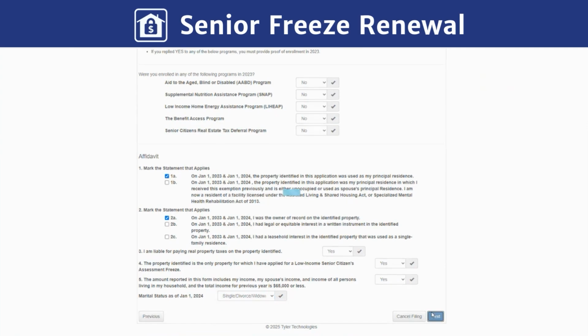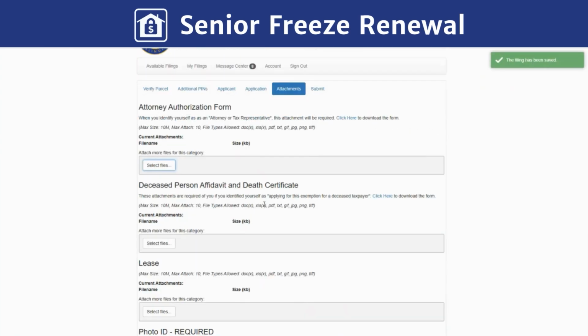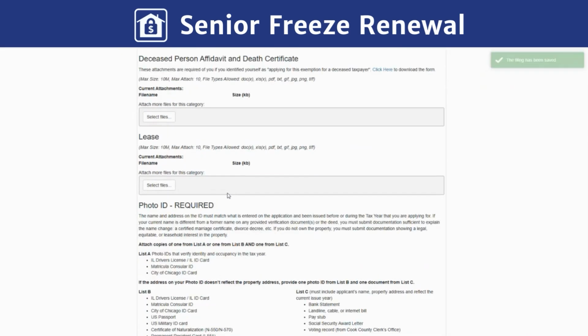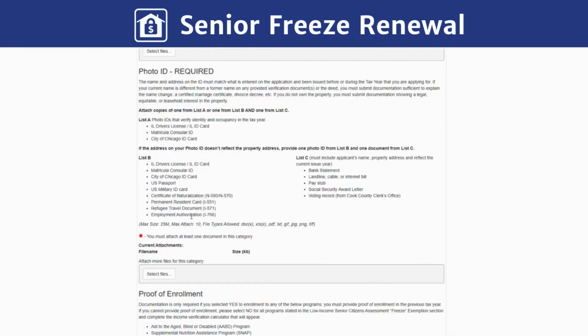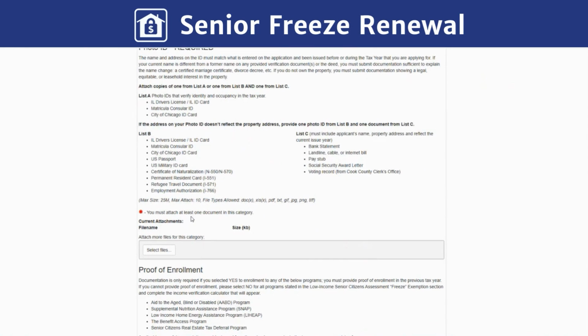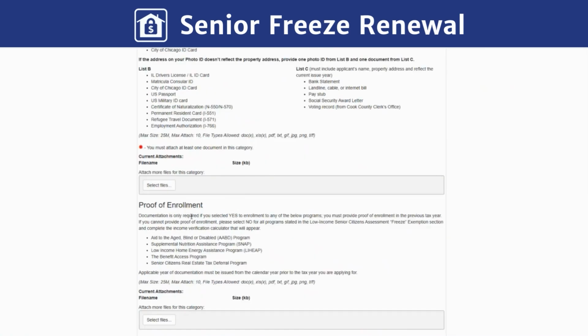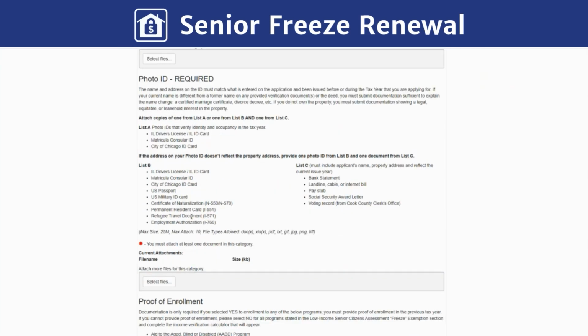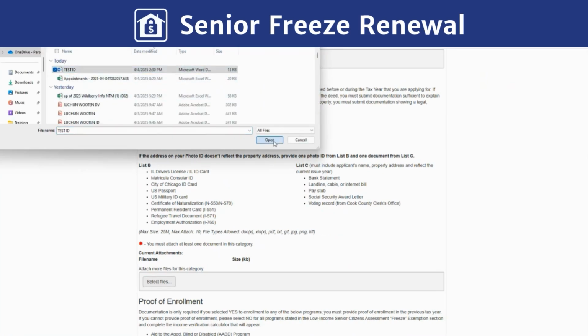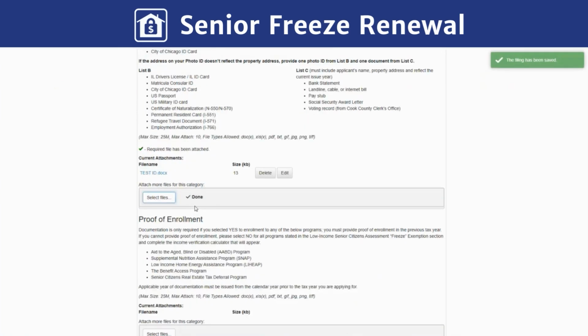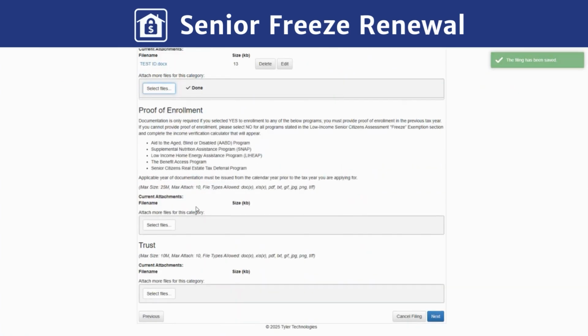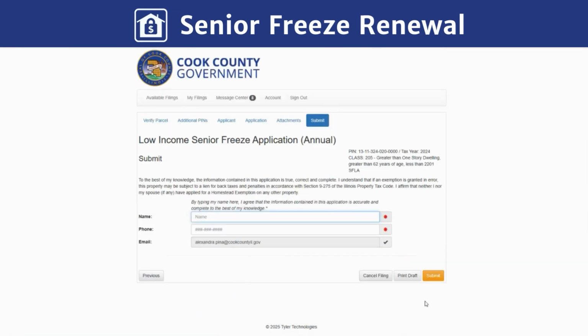I would click next, and this is the attachment tab. Anywhere where there's an asterisk is where I would need to upload any sort of documentation based on the questions that I answered in the previous tabs. The only thing that I need to upload with this application would be an ID. So that would be a file that I can find and upload into the document as an ID. There are no other asterisks that I need to upload anything else in. So I would click next and then type the name.